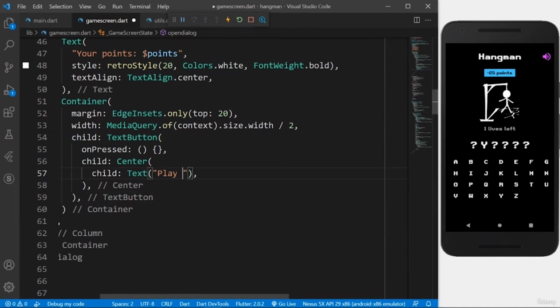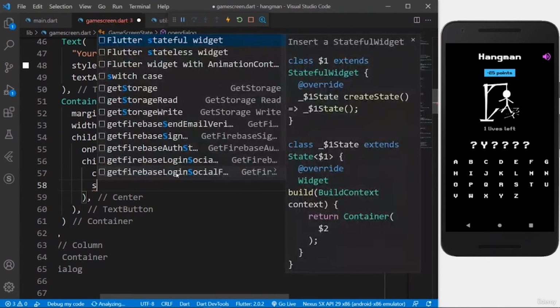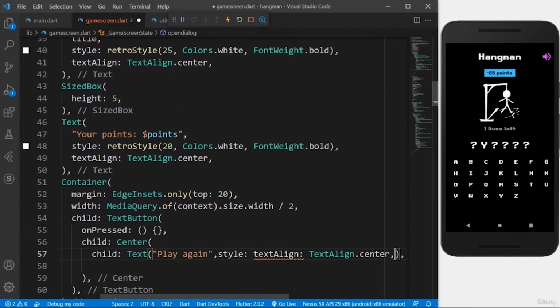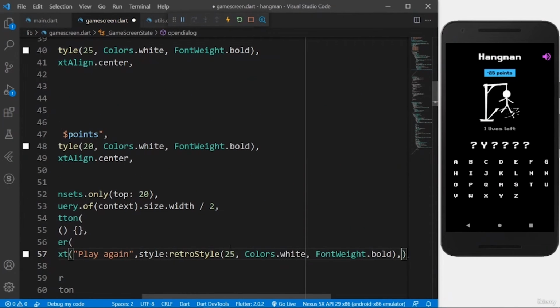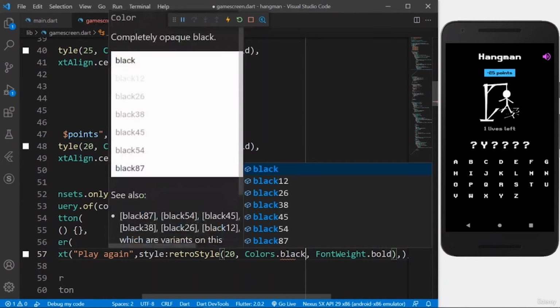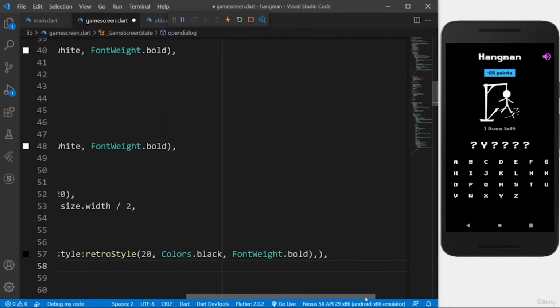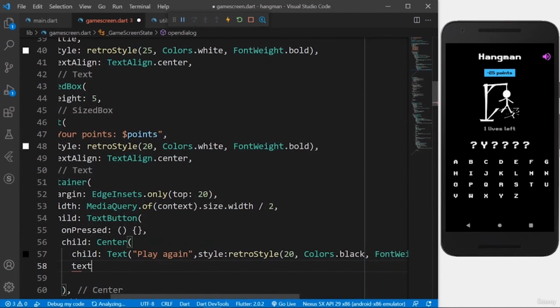And instead of saying play again, I have to say play again. And let's actually give some styling for this text widget. So I'm going to say style, the retro style function. Where is it? This one. I'm going to say retro style, 20 pixels of font size, and the color is going to be colors.black, and the font weight is going to be font weight.bold. And also let's align it in the center.